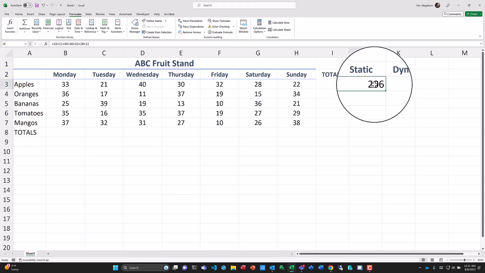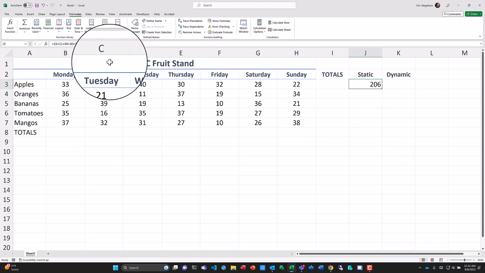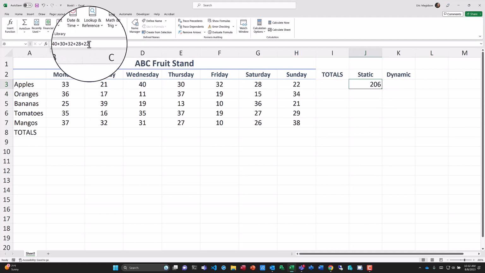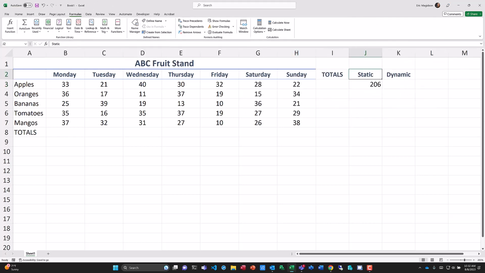Now, the problem with this is if we come in and change this value, let me just change Sunday by 1, I'll change it to 23. Watch what happens to my static formula. The value does not change. So even though I have it set to automatically update, it's not going to change. I'm going to take this back to 22. We'll look here in our formula bar and we can see that that's 22. So static is never a good idea for formulas.